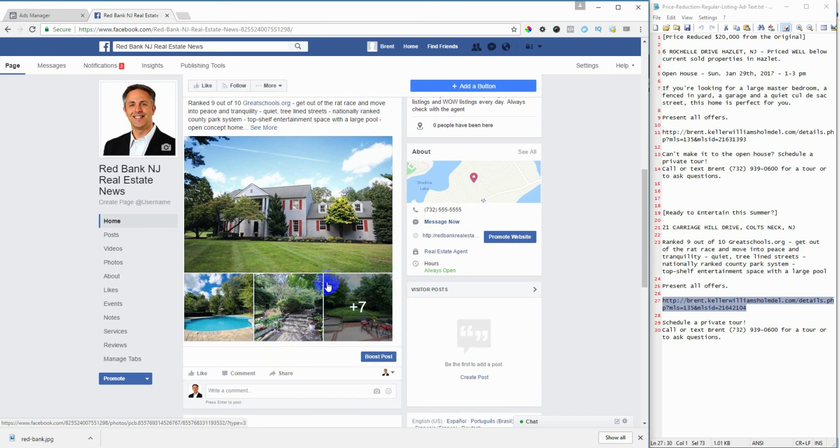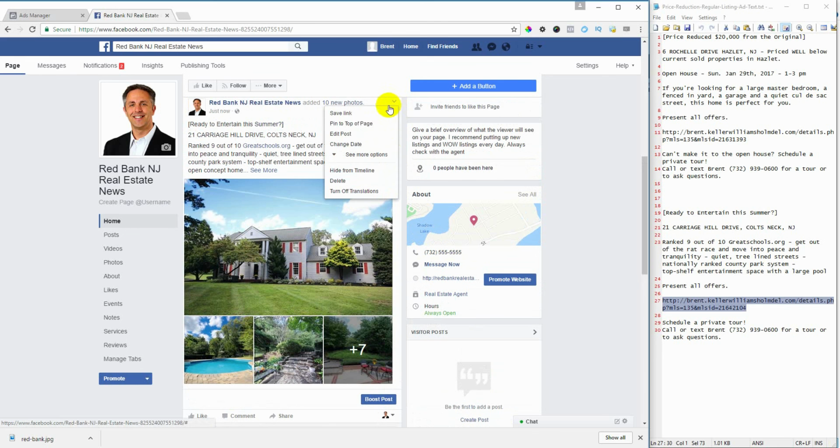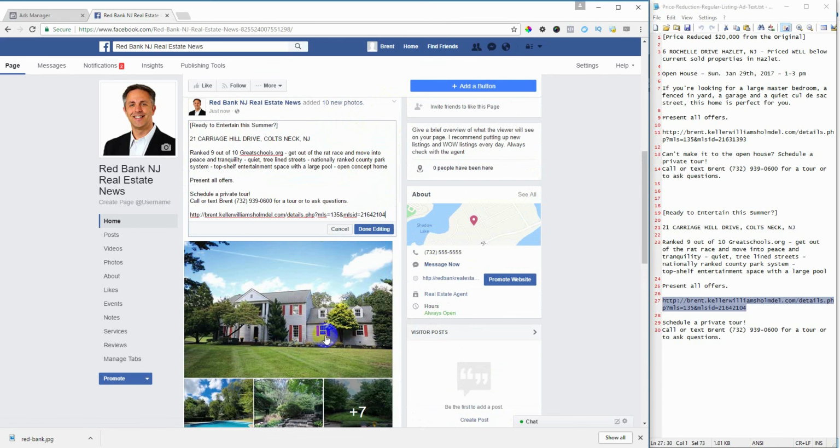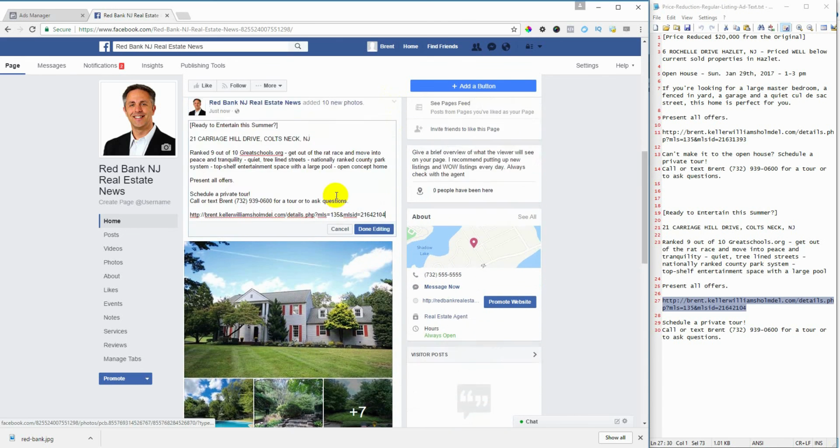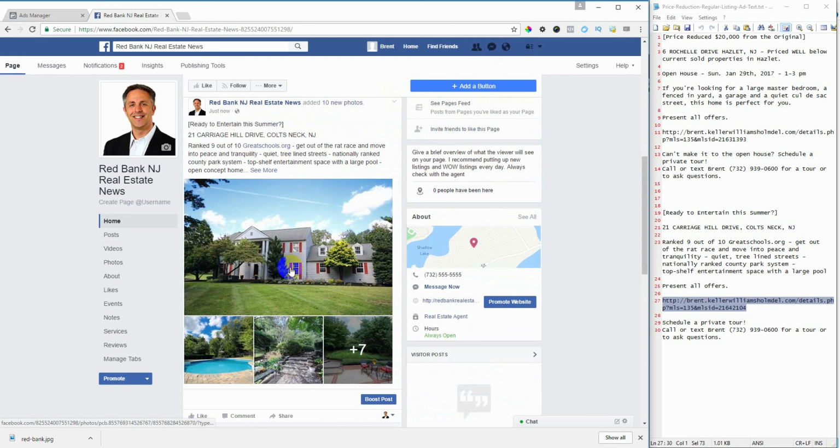Now, we could have rearranged the order on these. In fact, let's see if we can do that right now. I don't know if it'll let us do it after the fact. It doesn't look like it. So typically what I would say is, since this is a ready to entertain this summer being up here in the headline, I would probably put the pool picture up top here just to capture attention, but for this demonstration purpose, you don't really have to. Okay, so that's that.